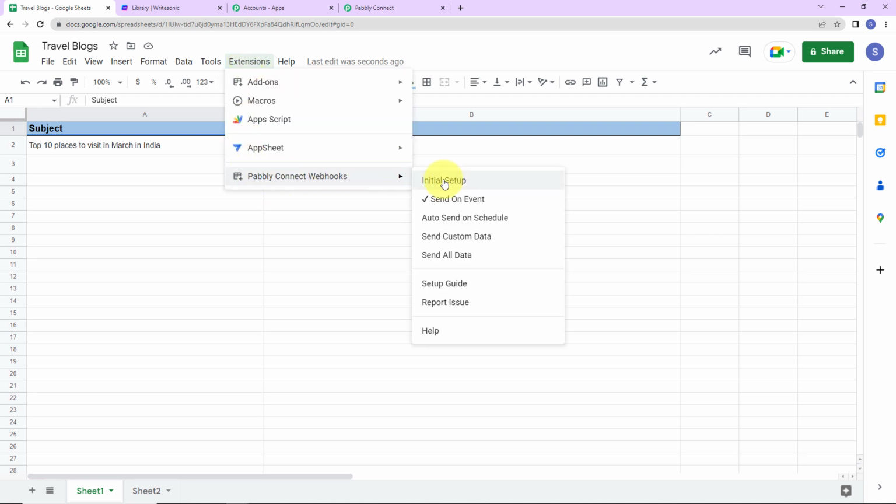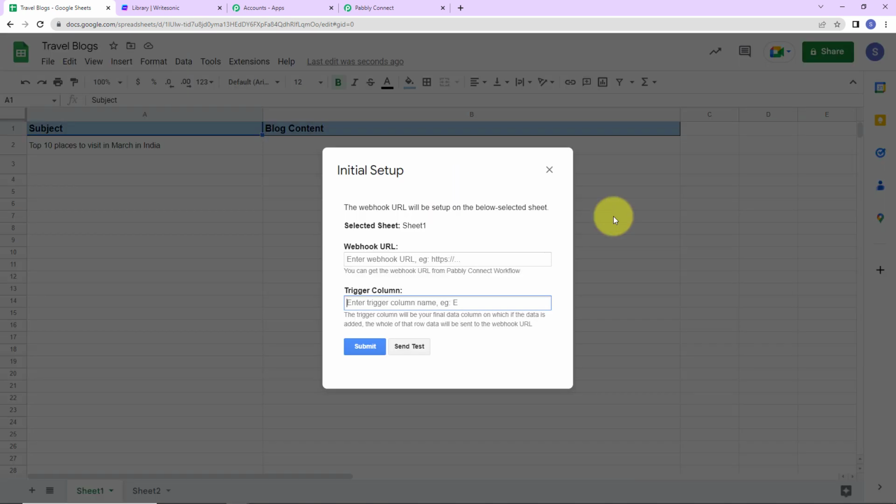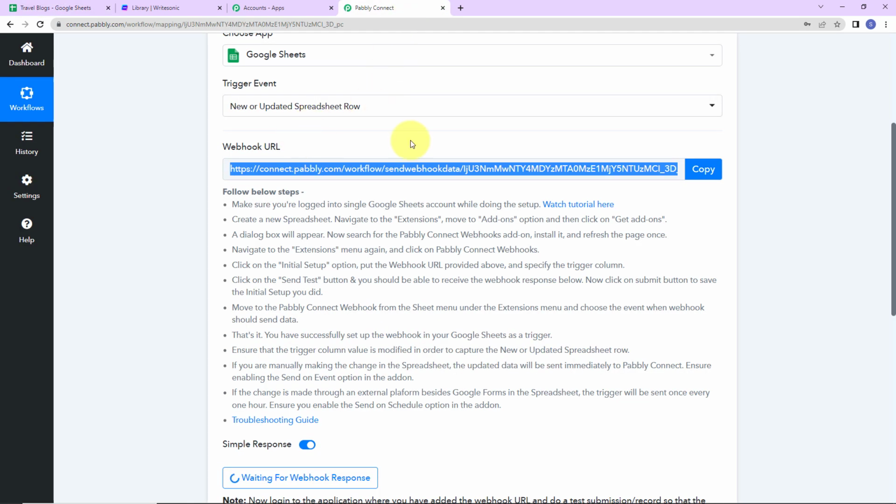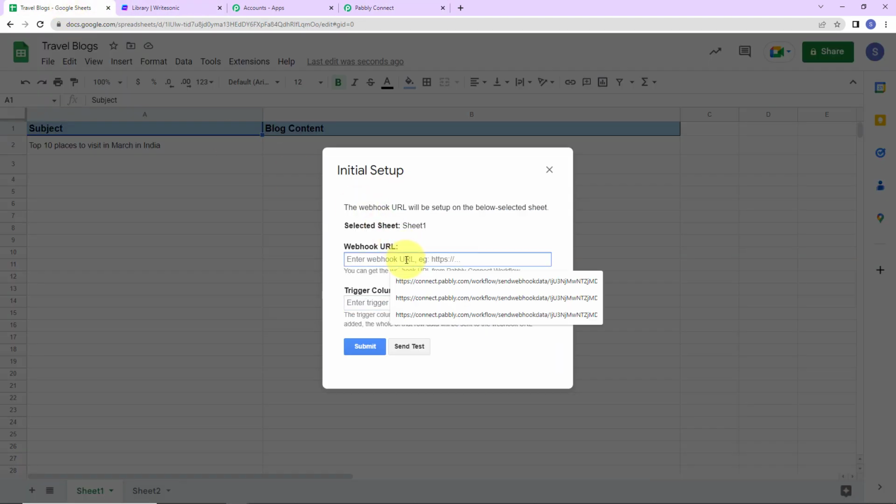Let's go to initial setup. Now here you can see that the system has already selected the sheet and here we have to paste the webhook URL that we had just received. I'm going to copy this once again, go back to the sheet and here I'm going to paste the same.